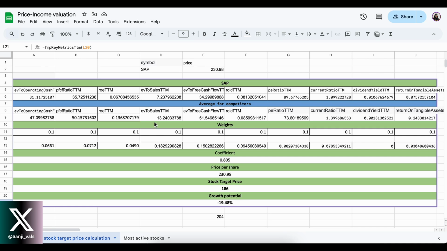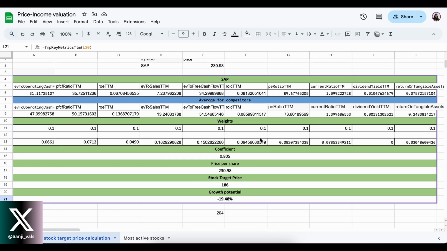peers. This is the average from the closest peers. These are ratios extracted for the SAP company, and you can also replace those ratios if you see ratios that are most important, ratios that best reflect company's businesses. You can use those ratios. You can see the weights here. I assign equal weights to each ratio, but if you think that one is very important, has higher importance, you can assign higher weight to it and lower weights to others. Then that's a simple calculation.